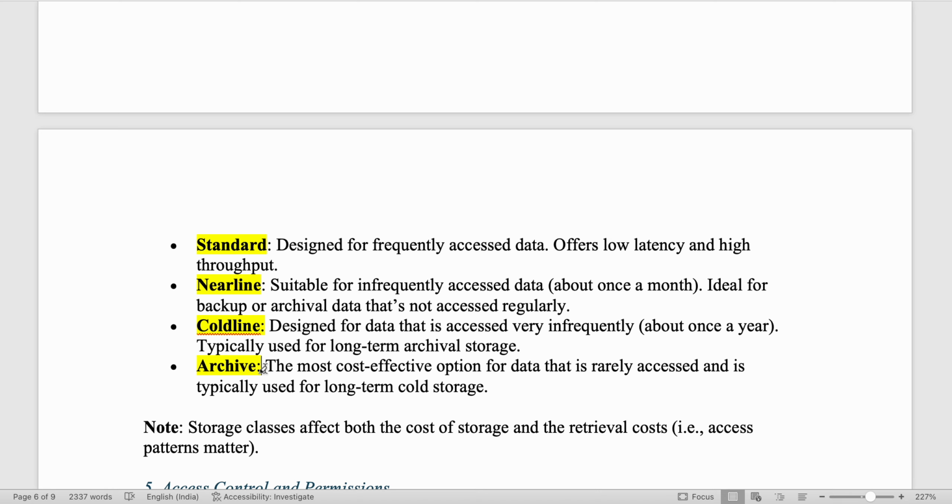Whenever you are doing any project in GCS, based on your need and your cost, you can choose the storage class to retrieve your data.